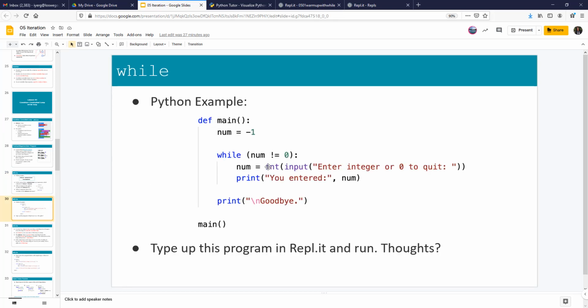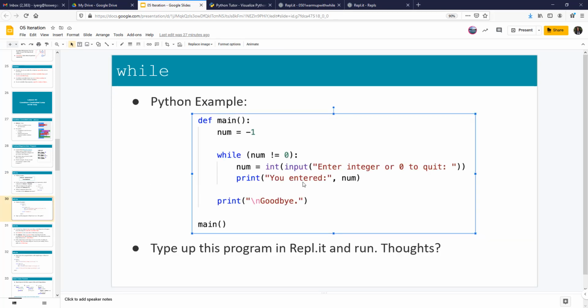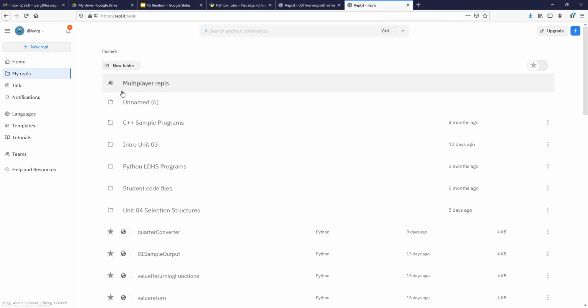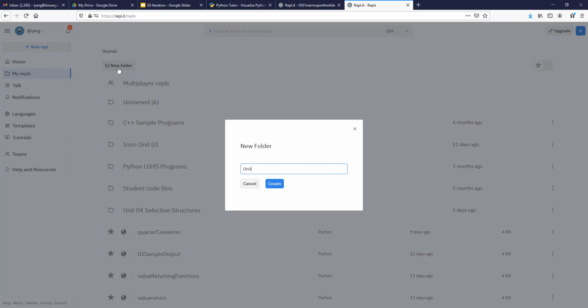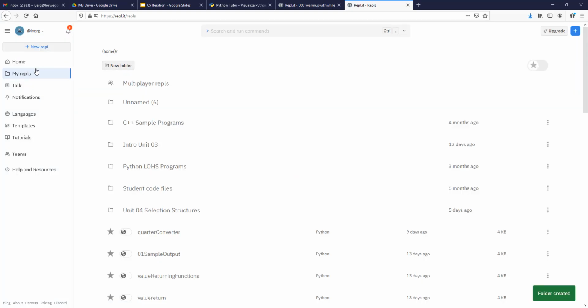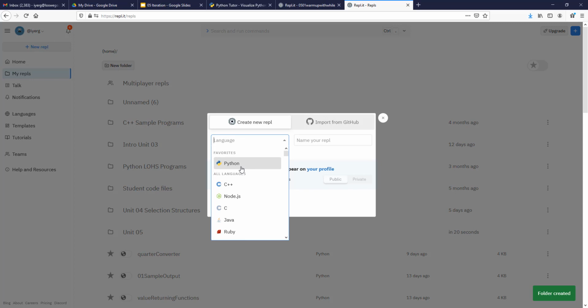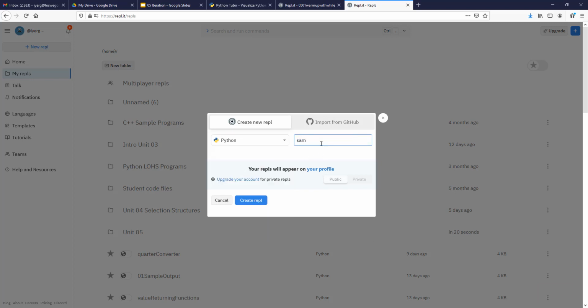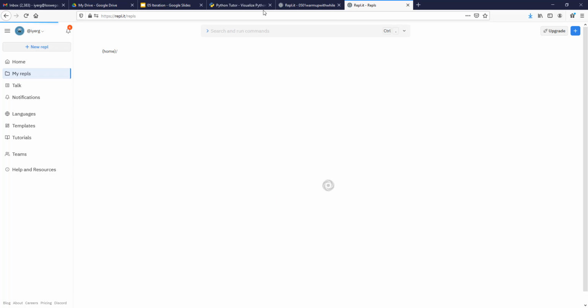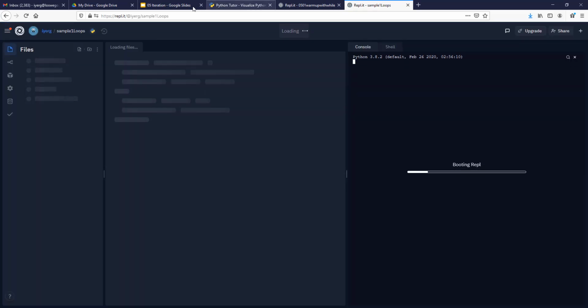So let's take a look at this code. What happens here? It says type up this program in Replit and run. What do we get? Okay, so let's type it up. I'm going to go here. I'm going to say new folder. This is Unit 5. So we'll call it Unit 5. I'm going to create a new Repl and we'll call it sample 1 loops. Okay, and while it comes up, let's go here and take a look.